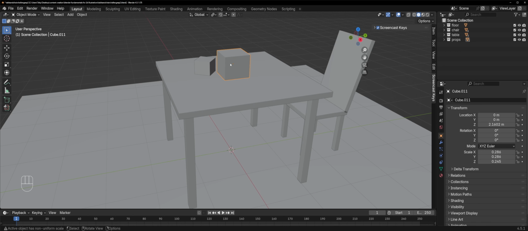From the last episode, we made a table with a chair and some boxes on the table along with the floor, and we also put them into collections. So in edit mode, let's make things a little better, shall we? Make things a little fancier.